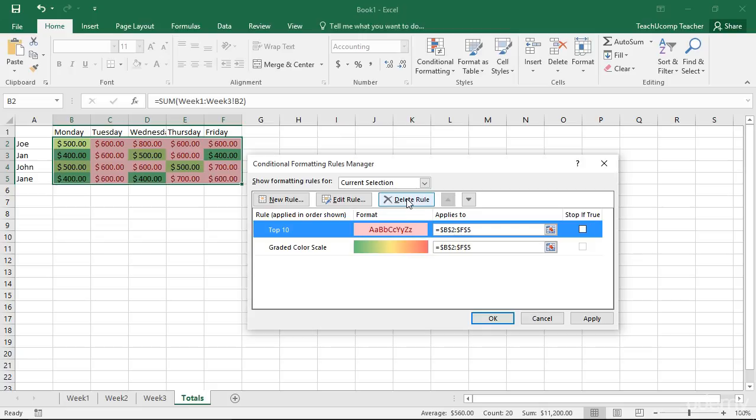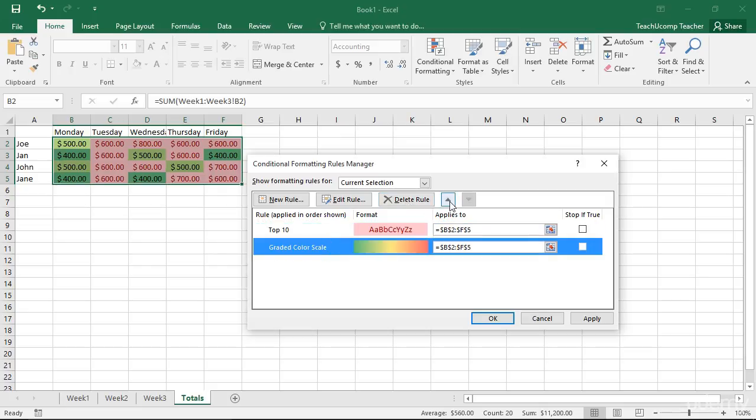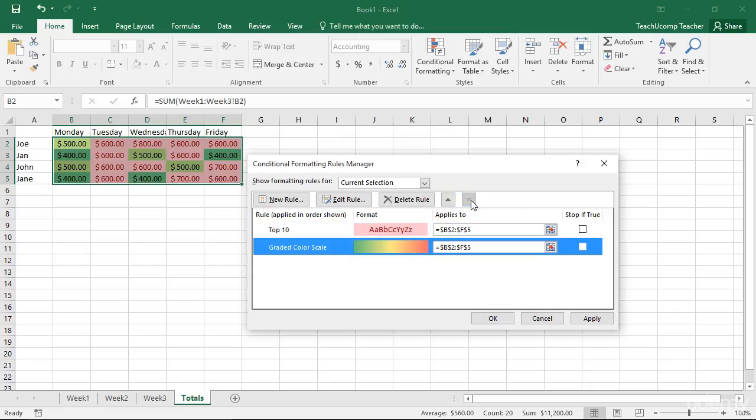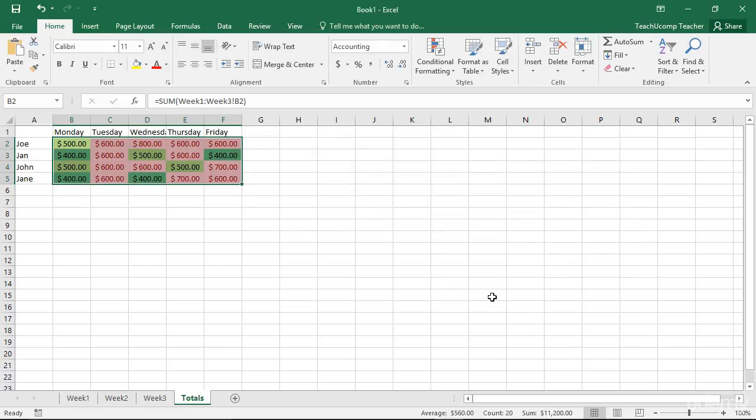Note that you can also alter the order in which the rules are enforced in this dialog box. To change the order of the rules, click on the rule whose order you wish to change, and then click either the Move Up or Move Down buttons to change the order in which the rule will be enforced. Remember that the rules are enforced from top to bottom in this list. Once you have finished creating your rules, you can click the OK button to apply the conditional formatting rules to your selection and close the Conditional Formatting Rules Manager dialog box.